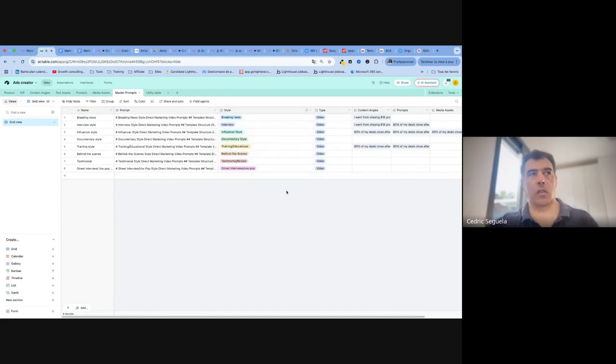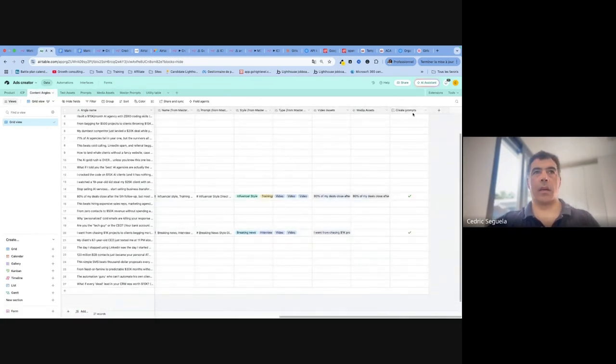And then we can control those prompts, or we can tweak those prompts so that we can create the different sets. So here we have the different content angles. We have the checkbox, create prompt. For those of you who have not seen it before, because you've just joined, I'll show you what that does. So that's the checkbox.